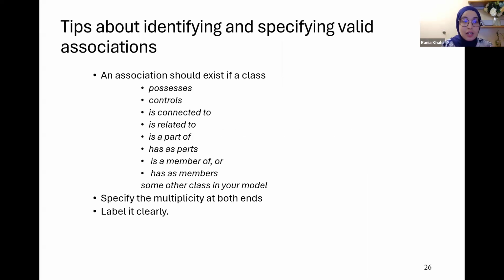If there are any labels for your association, you'll understand the verbs in those sentences, like the employee works for the company, so you have works for, this is the relationship, and so on. Also you maybe need to look for some keywords like part of, composed of, controls, is connected to, is related to, has as part, is a member of, has as members, and so on.